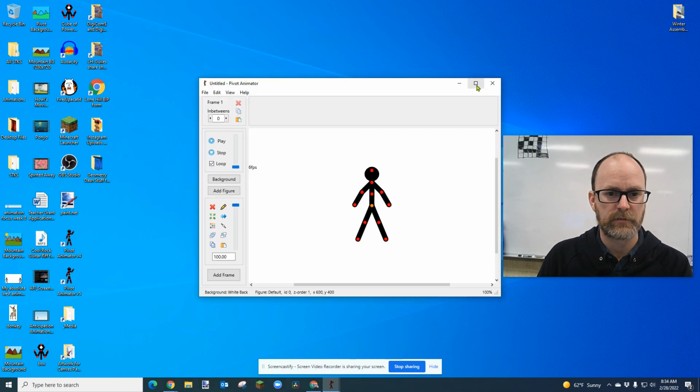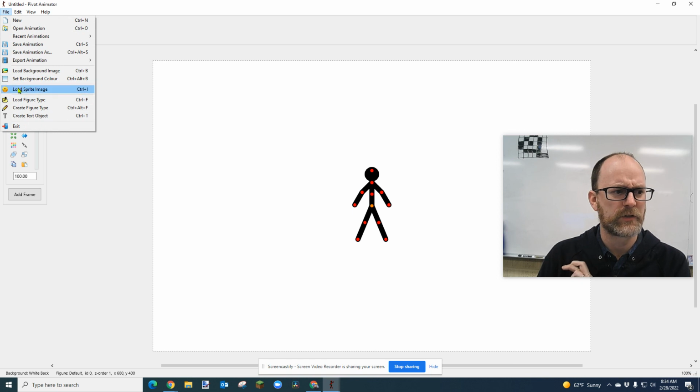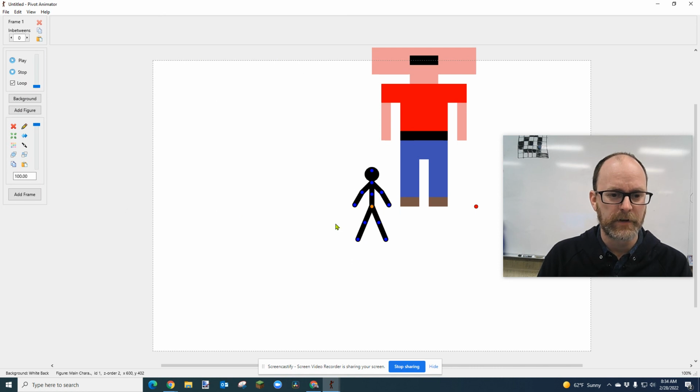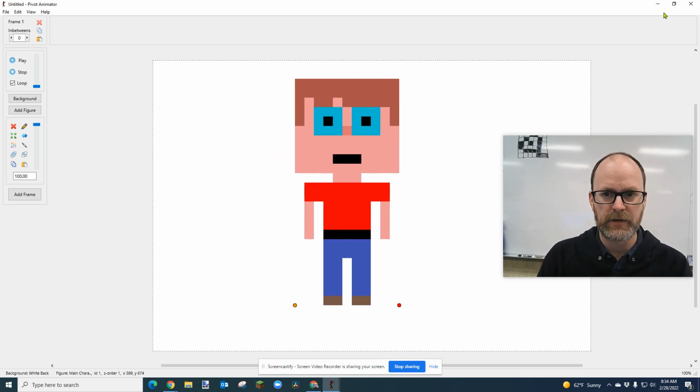Fingers crossed. File, load, sprite image. We're going to select main character 2, front view, open, and look at that. There is my main character ready to be animated. I'm going to leave him there so he can be animated here in a minute.